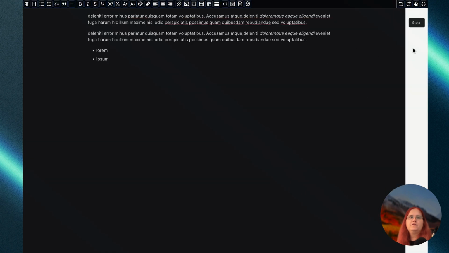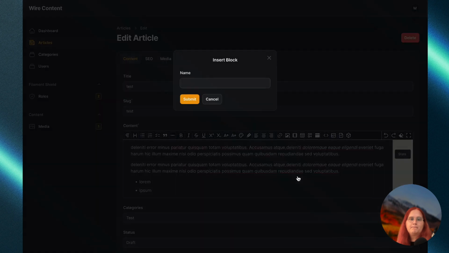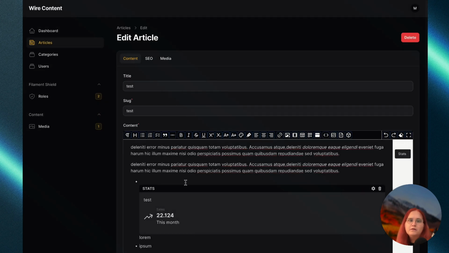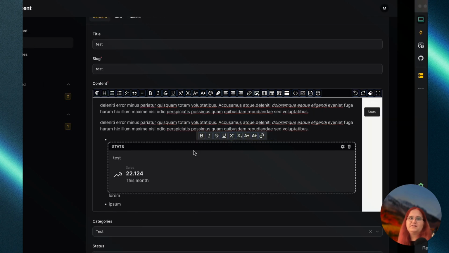So let's head into full screen mode because that's a bit easier to work with. Let's put in test. And there we go. So this looks like it should do.